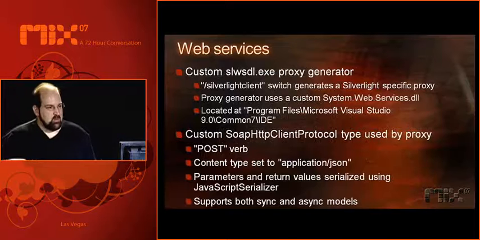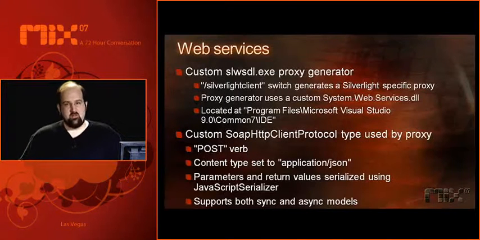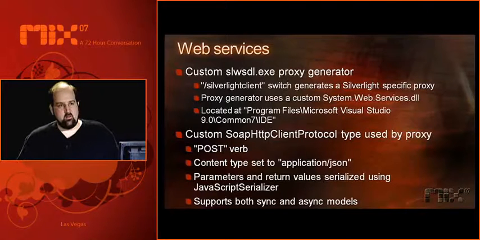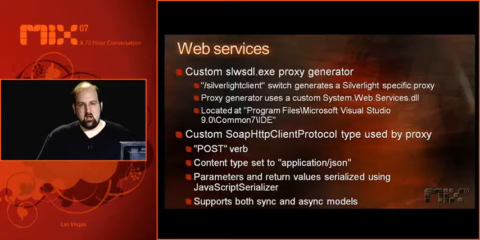Now, underneath the hood, when you see folks up on stage and they go add web reference and, poof, this thing shows up, where did that come from? Well, what's happening currently underneath the hood is we do something a little bit funky. What we did is we took the WSDL.exe program that's available in all of the various versions of the .NET framework, and our devs went out and created a customized version of it.